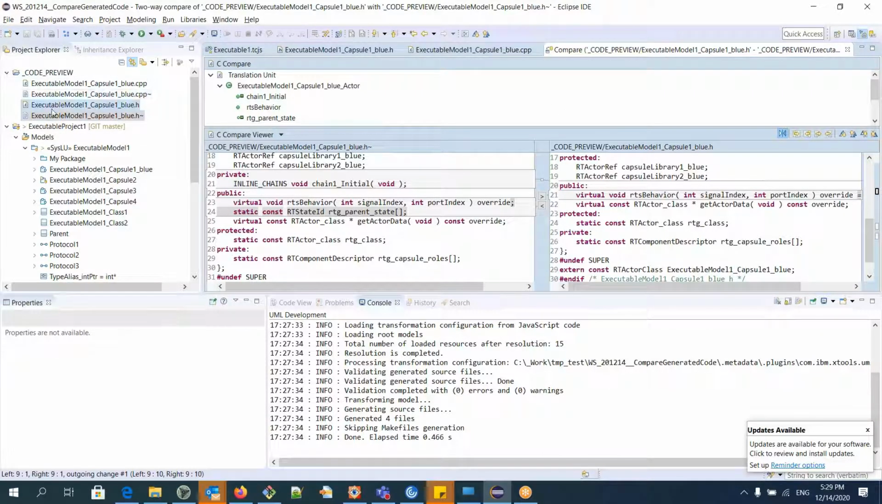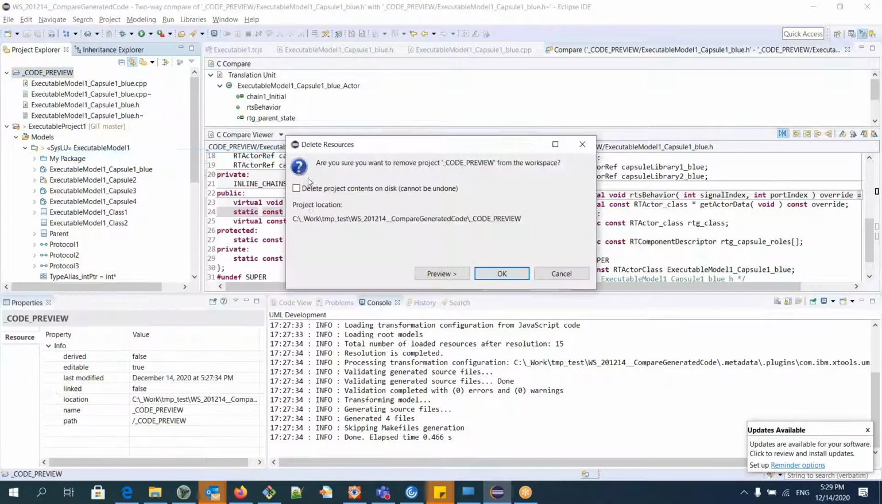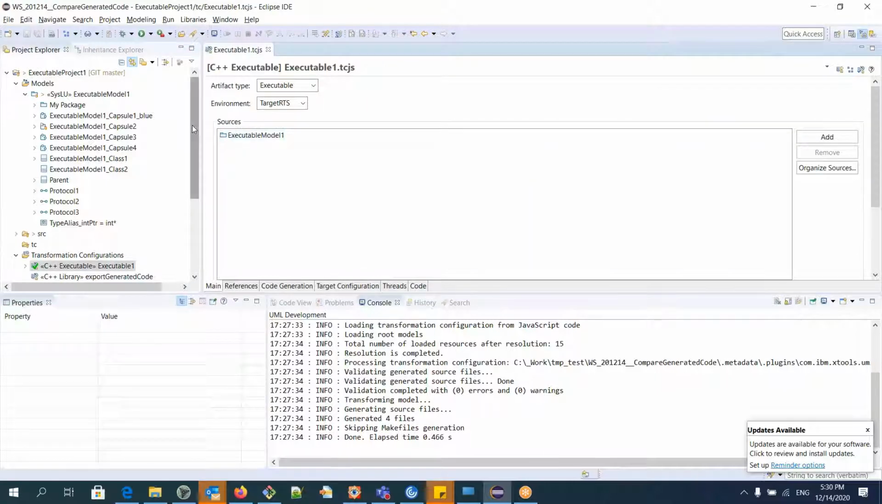So as soon as you have stopped this troubleshooting, you can delete everything, and you are free, because this is a separate location on the disk in your workspace, and you just delete all the files that were generated. And also this compare view, unfortunately, while you're deleting the files, is not removed, so you have to close it manually.